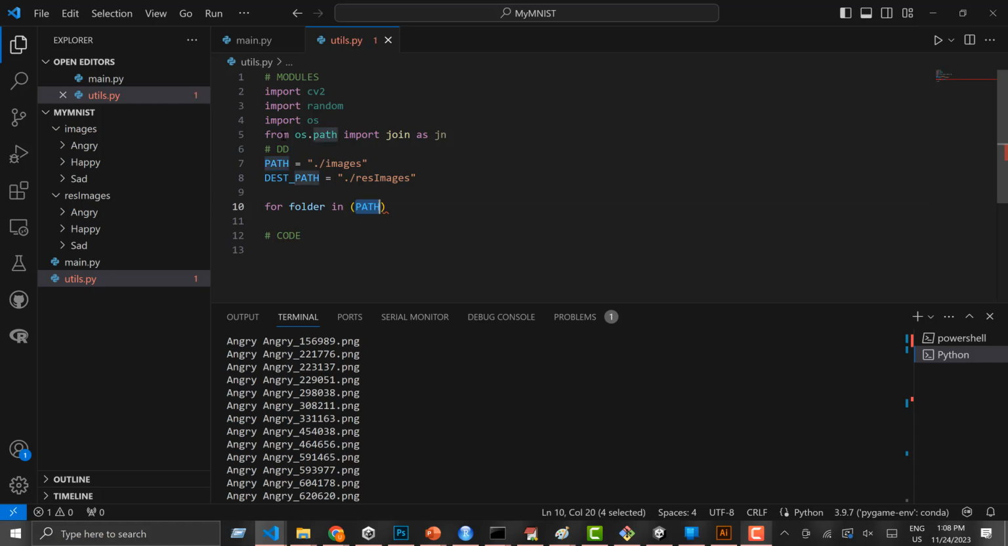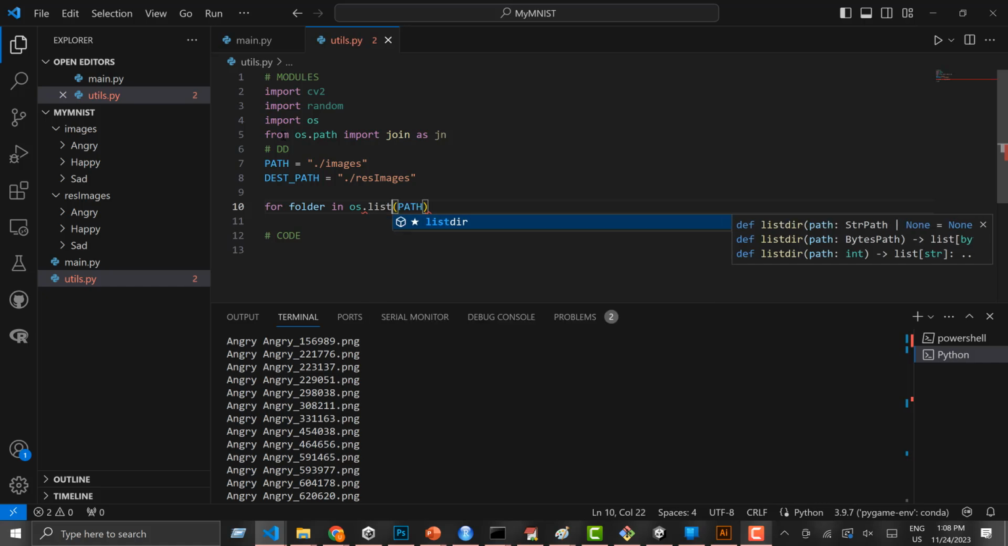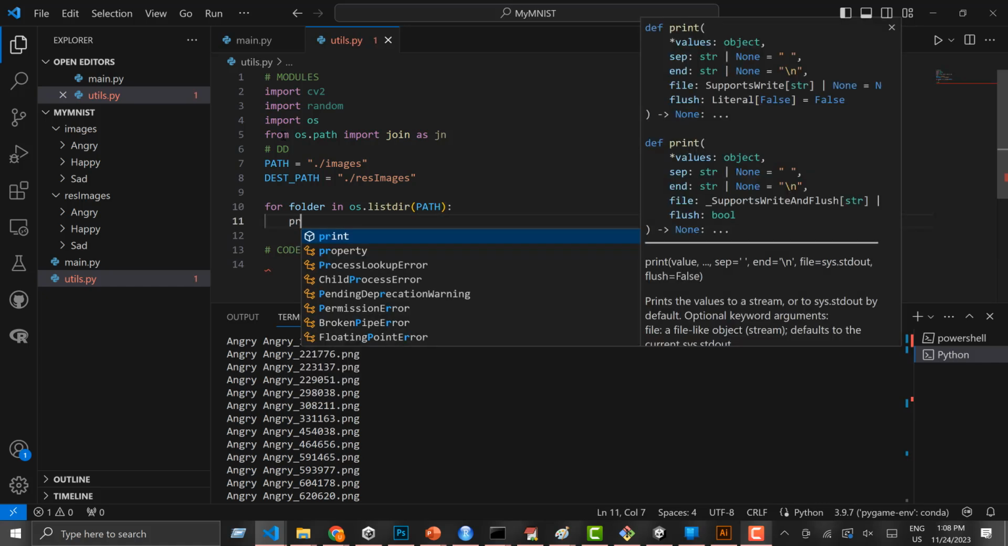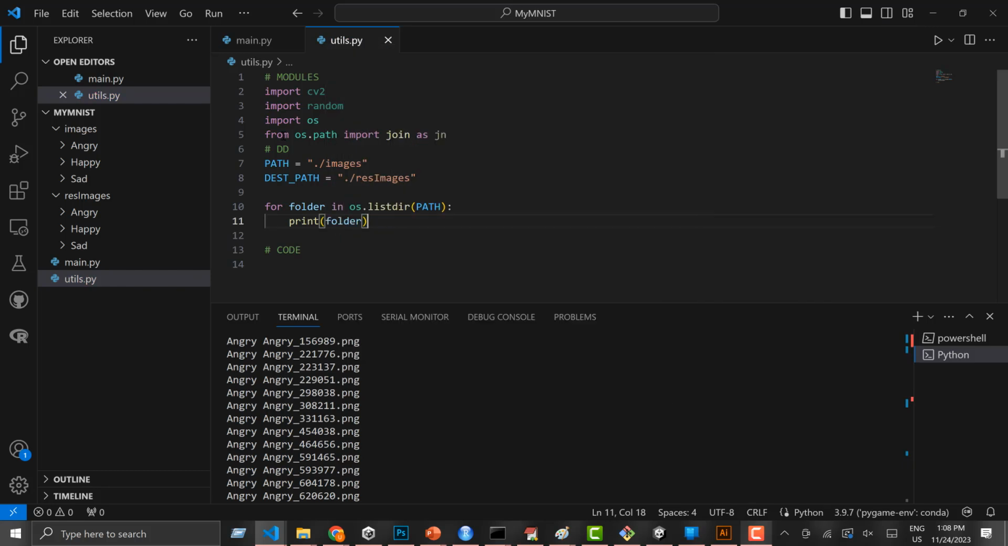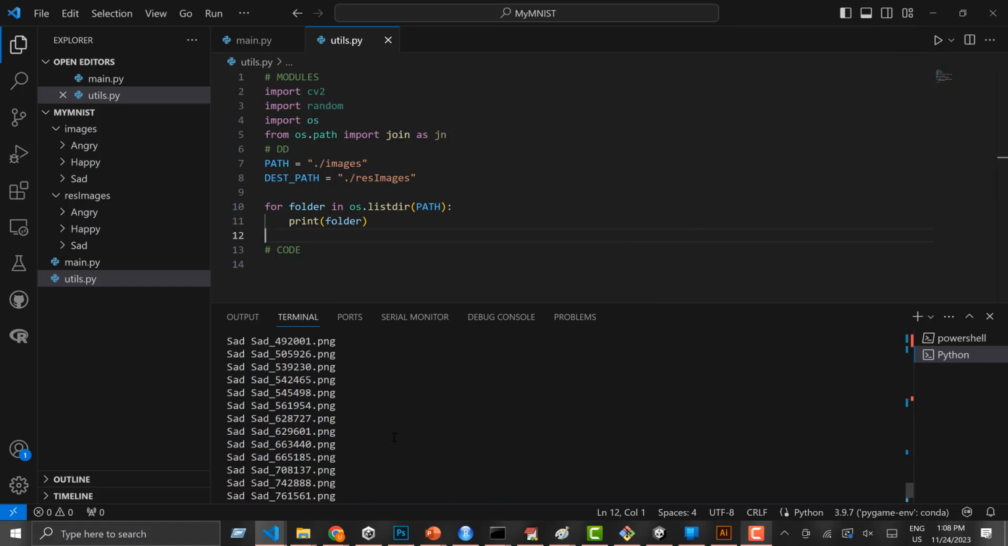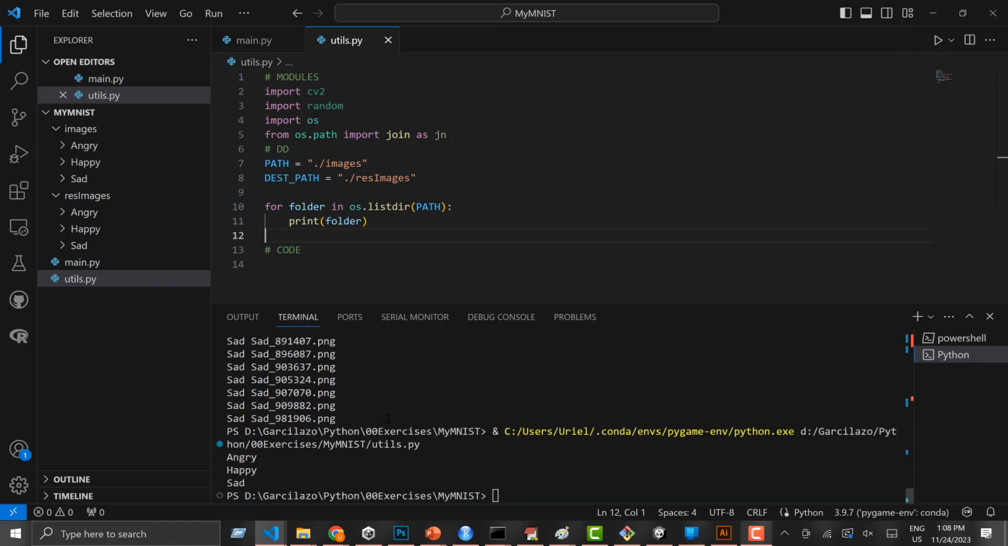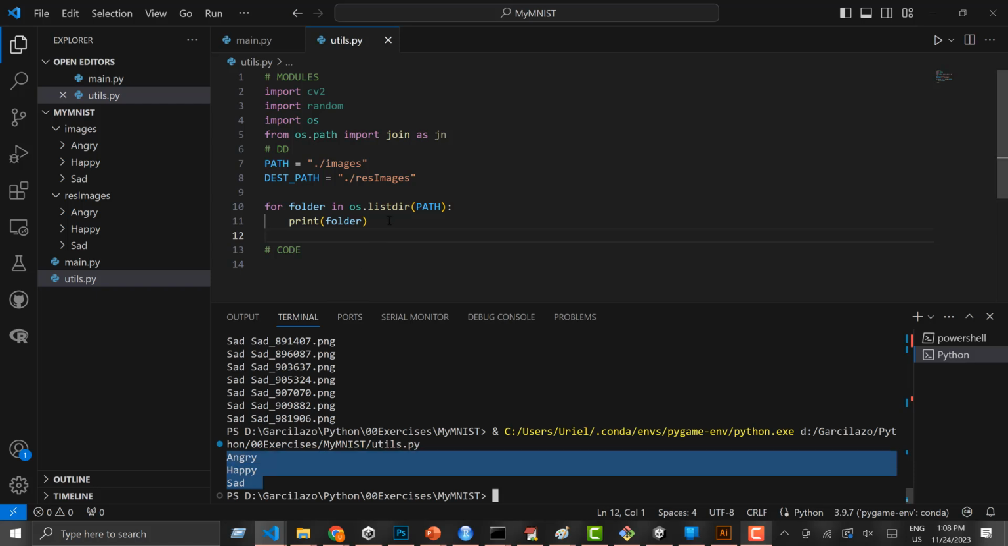However, this path right now is just a string. To tell Python that we want to use this as a location in our computer, we use the OS library and then we apply list.dir. For each of those folders, we're gonna print the name of that folder. If I run this program right now, you'll notice that we have printed out a list of the different folders that are located directly inside of images.